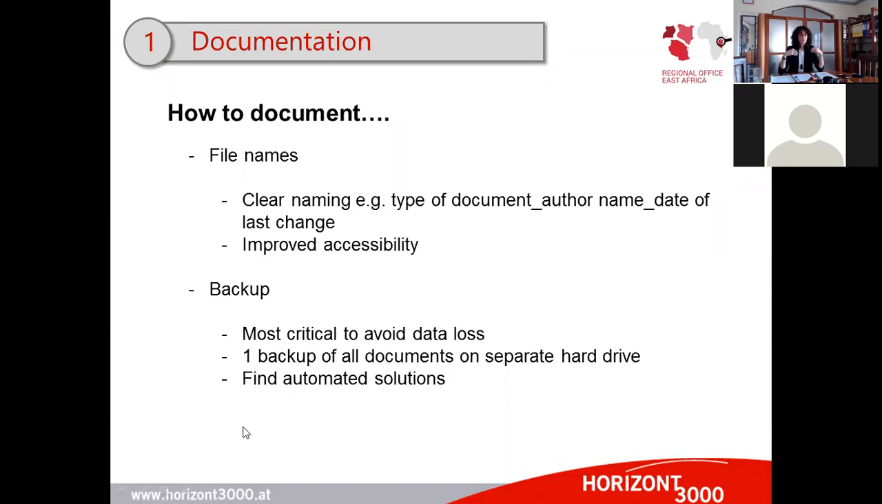So it's very important when you think of how we're doing our documentation to put backup in your mind, because it's one of the common causes of data loss, because either your laptop crashes or it gets stolen or whatever. So data loss can be prevented by you having a mirror or a copy of all your documents or all your relevant documents on a separate hard drive.